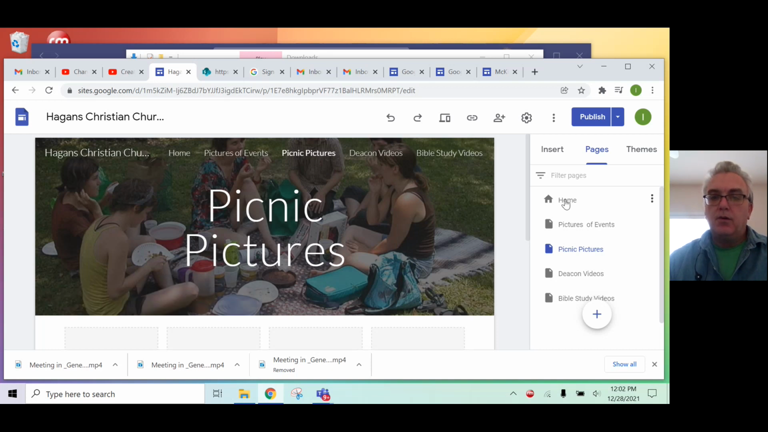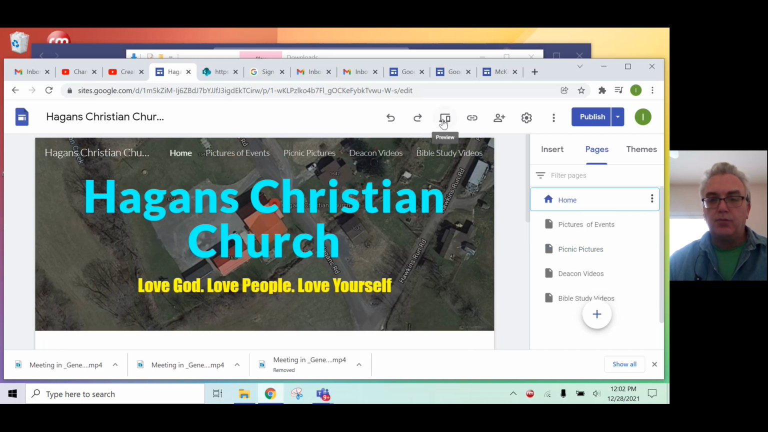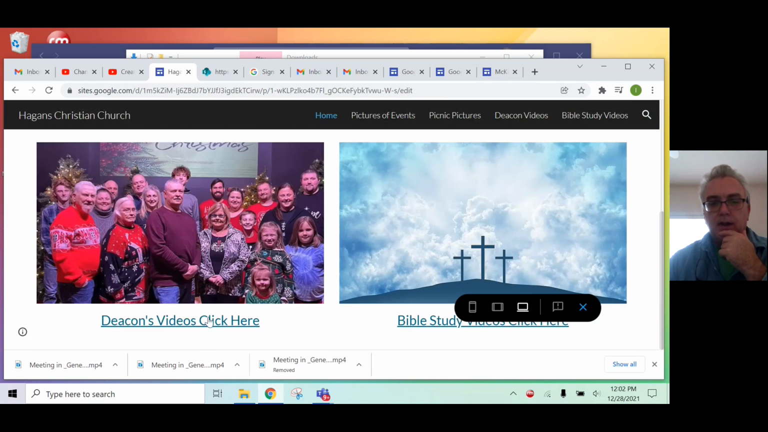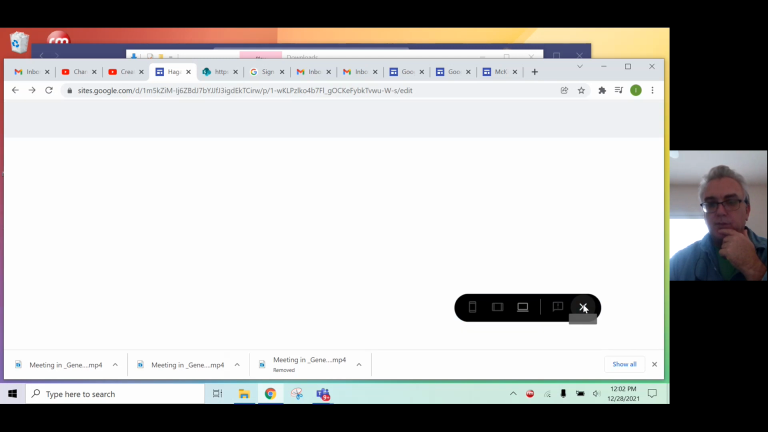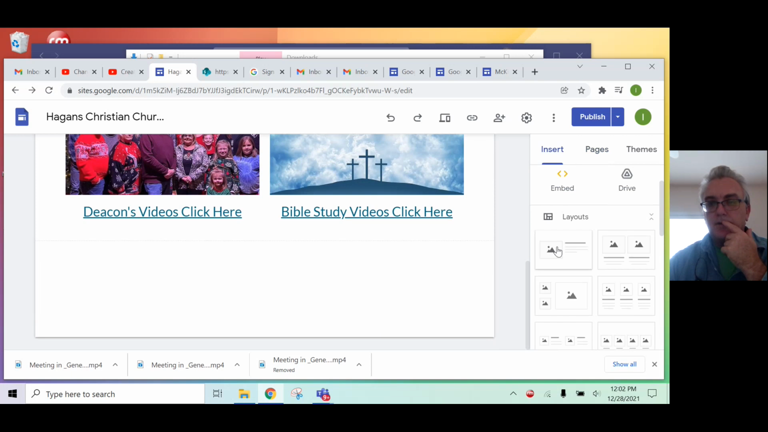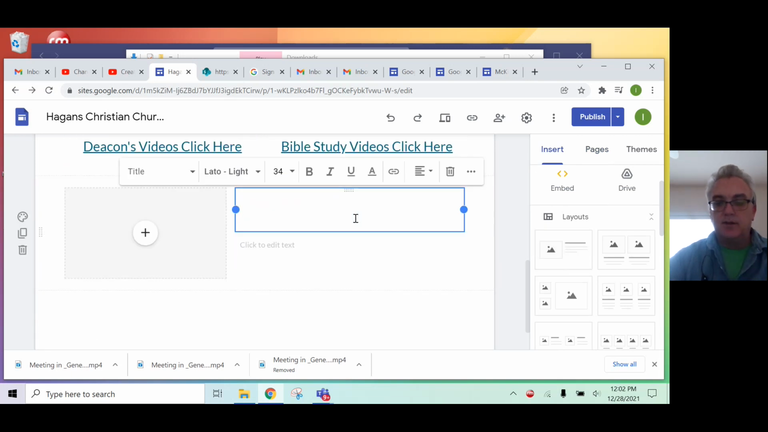So if I go to my home view here and I do a preview of what it looks like for my home, I can see that I can click on pictures of events here, or picnic pictures, or deacon videos, or Bible study videos. Now, if you have a lot of pages, this kind of gets a lot of stuff on it. I'll show you how to get rid of some of that. But I don't have anything in here to click to my pictures of events, right? So I want to put something in there. So I'm going to go back to my home page and put something in here. Just use this one and say this is pictures of events.